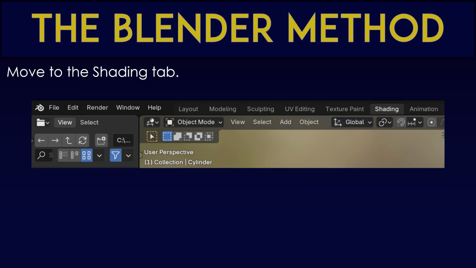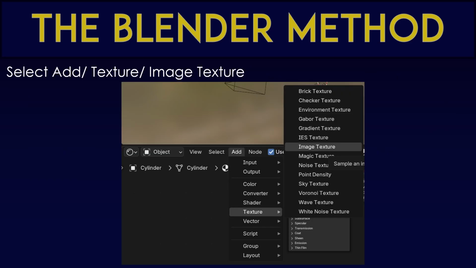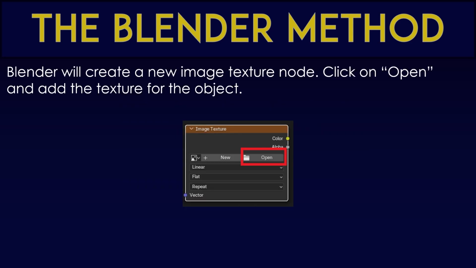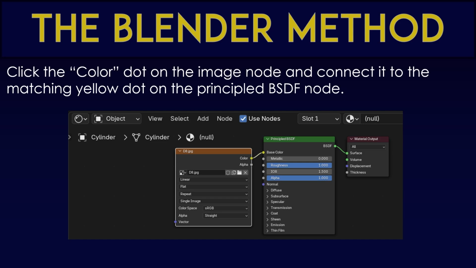Then we move to the Shading tab. In the Shading tab, we select Add Texture, Image Texture. And that's going to create a new node in the shading graph down below. So with that new node, we click Open and we load the texture map that we're mapping to the object. We need to connect that node to the rest of the object.